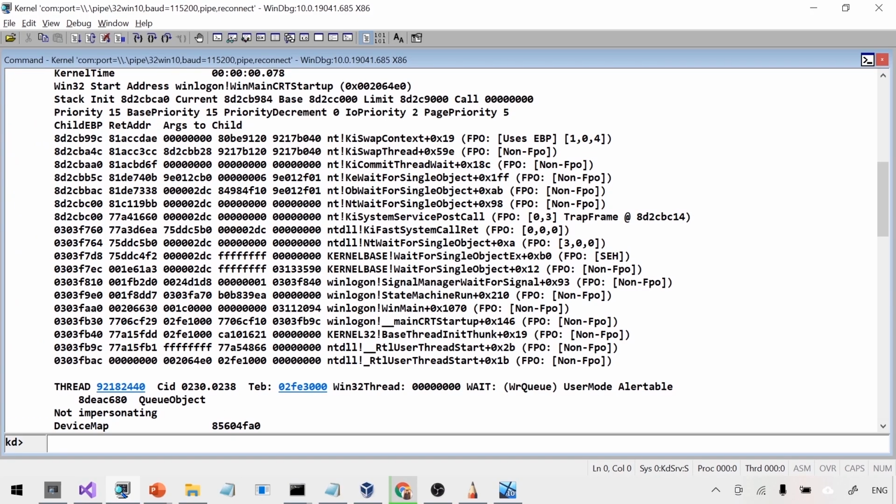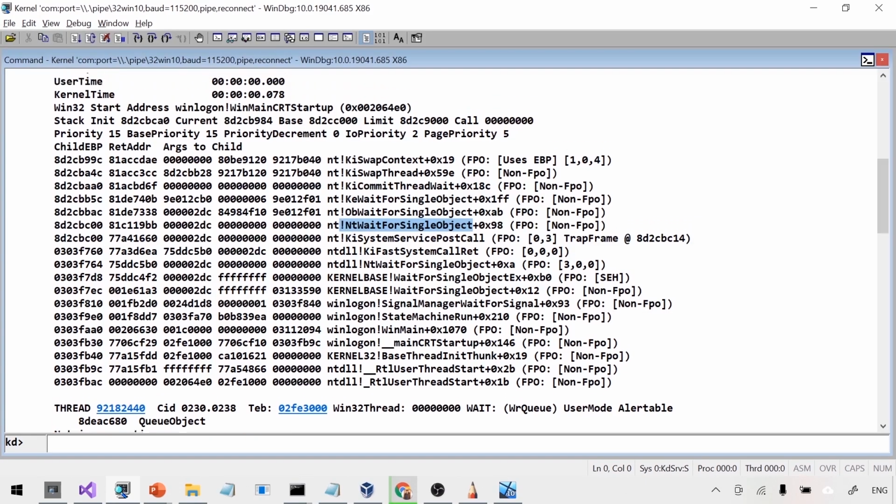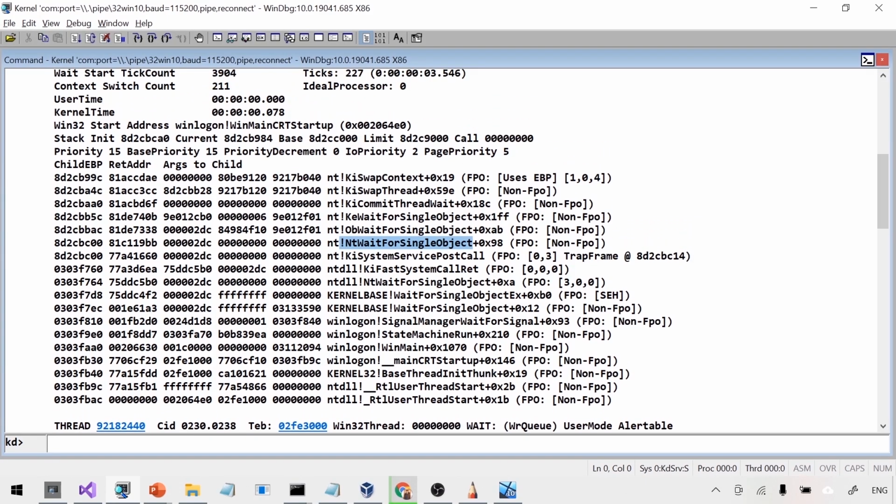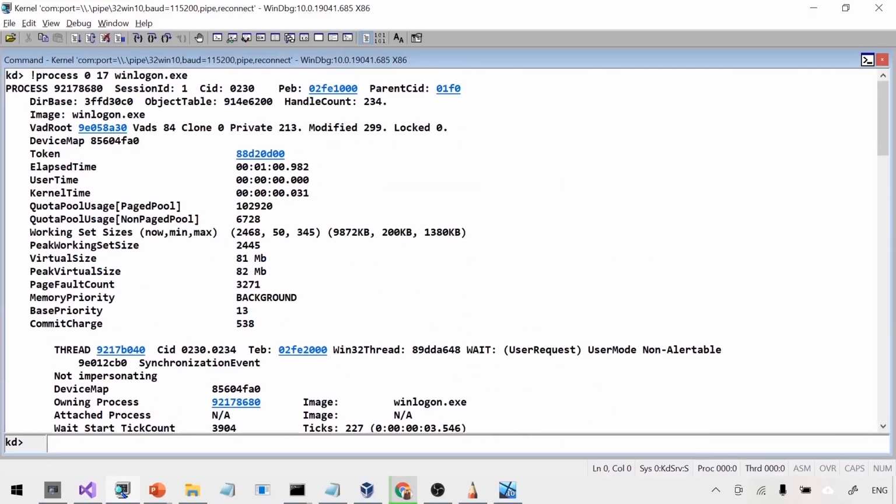Now, if you look here, there is a corresponding call in the kernel as well. It is NtWaitForSingleObject. Pretty much it is the exact same code, just that there is validation of the arguments and then the actual implementation call. This is a common practice in the kernel when you do a syscall.